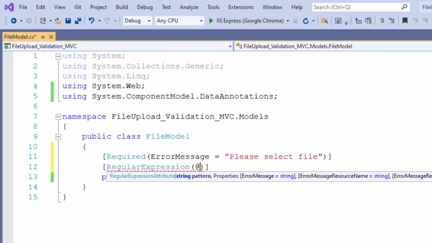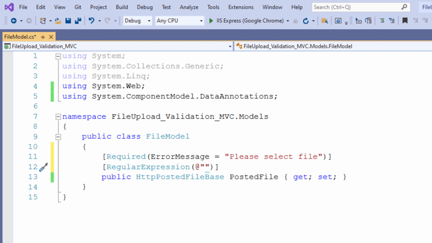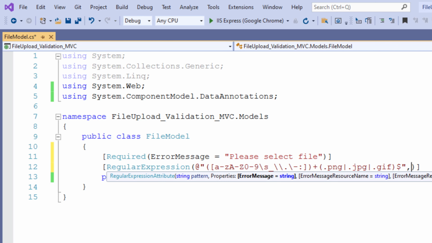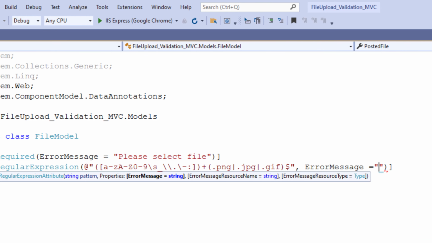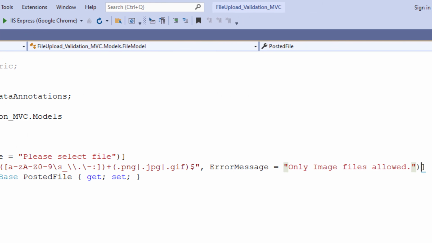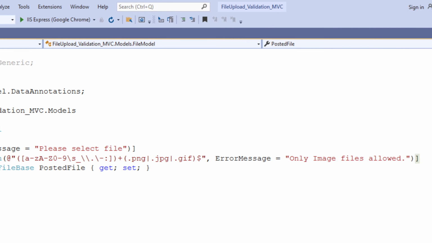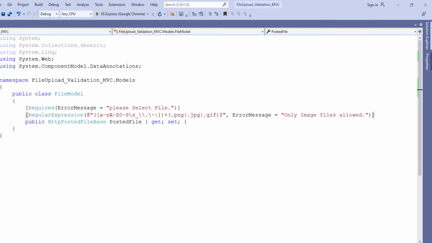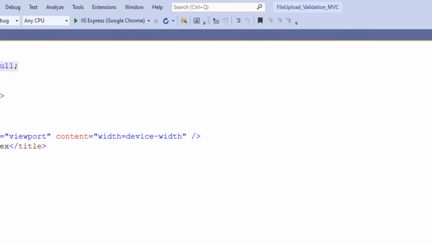Now I am decorating the property with a RegularExpression data annotation attribute. This particular attribute will be set with two parameters. The first parameter is the regular expression, while the second parameter is the error message, which will be displayed to the user when the validation fails. So with this, our model class is complete. Now let's move to the view.